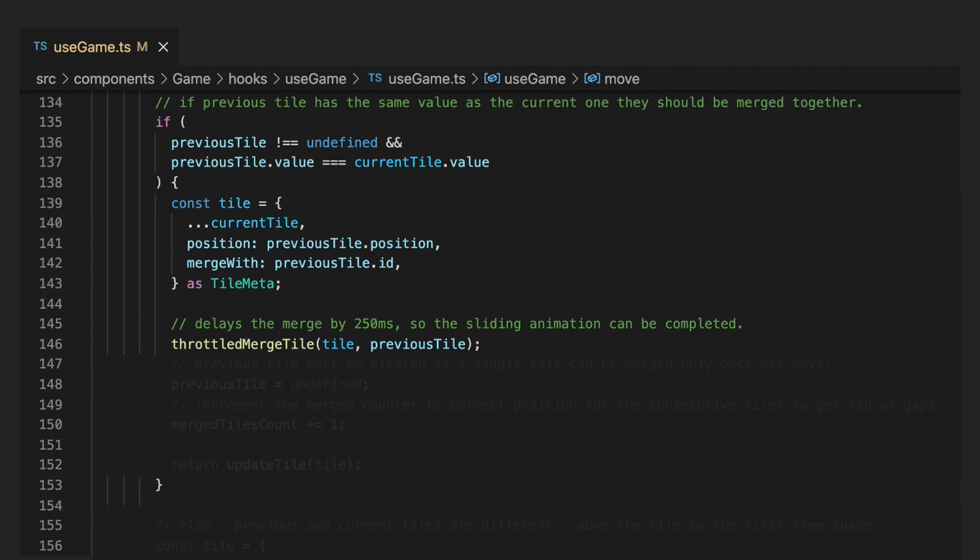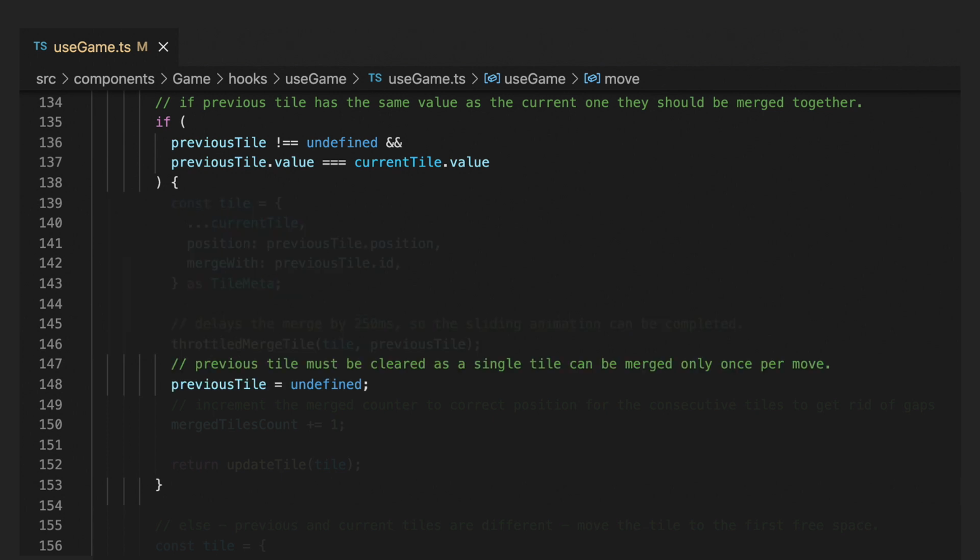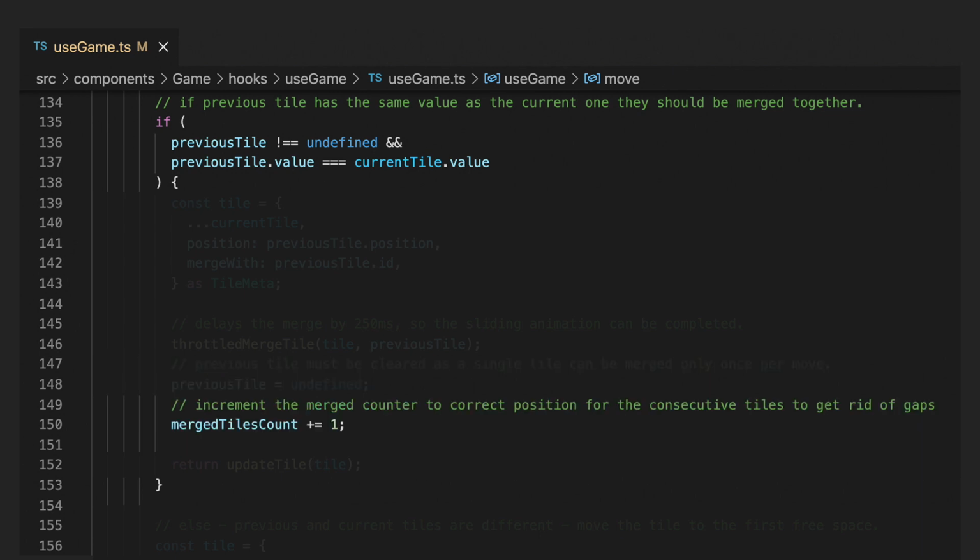As you can see, the merge tile action is throttled, so it waits until the moves are finished and then it performs the merge. In line 148, we clear the value of the previous tile variable, so we allow for only one merge per tile per move. In line 150, we'll increase the merge tile counter by 1 and then we'll update the tile.